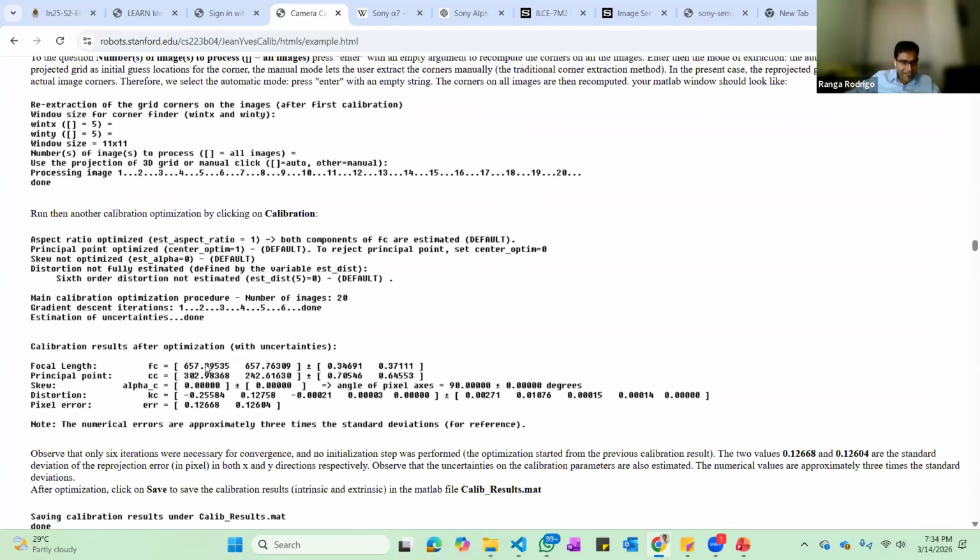After you run through that, you get the camera calibration matrix. You can see the focal length, fc, 657.3, 657.7, plus or minus whatever. This is the focal length in pixels, and then you have the principal point coordinates, 303 times 242. So this is a very small sensor. It's a 600 times 480 sensor, right?